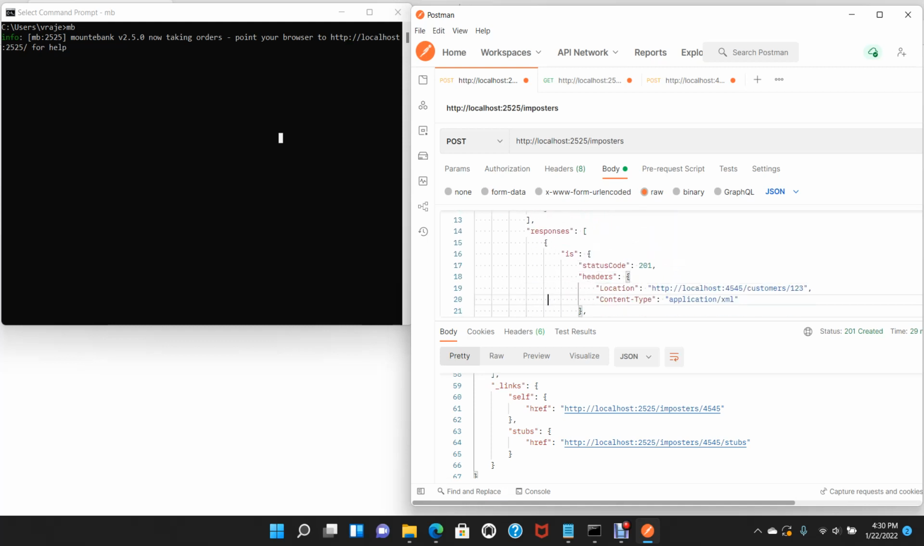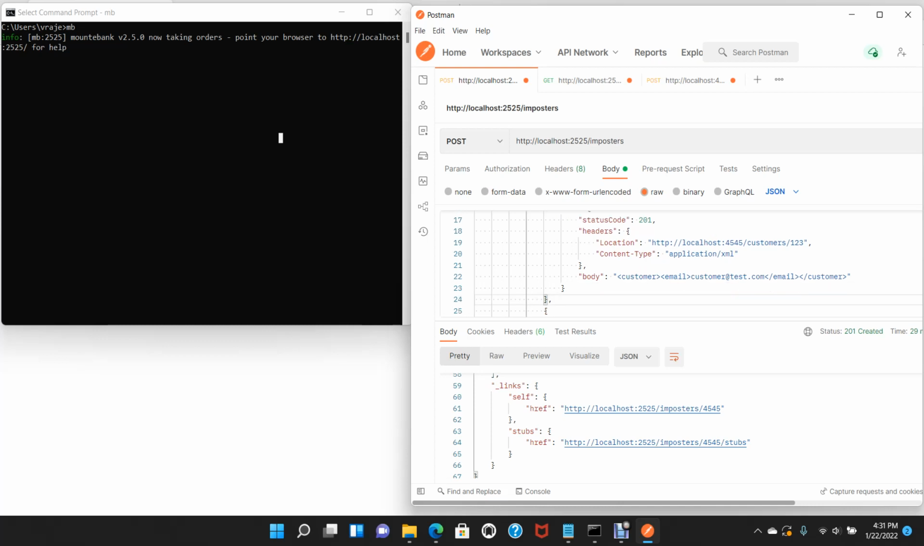In the responses, we are saying the status code is 201, since in this example we are trying to create one customer record. The header Location is, as I mentioned, the whole URL, http://localhost:4545/customers/123, and the content type we are using for our example is XML. The body will look like this, customer email, customer test 123. That's the response we are sending back.